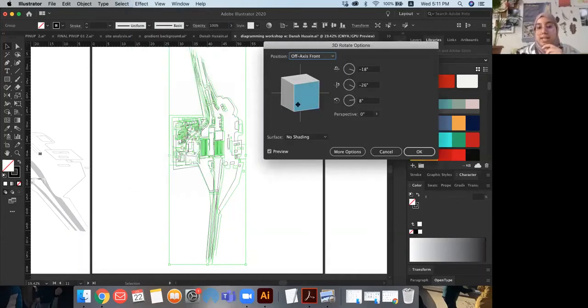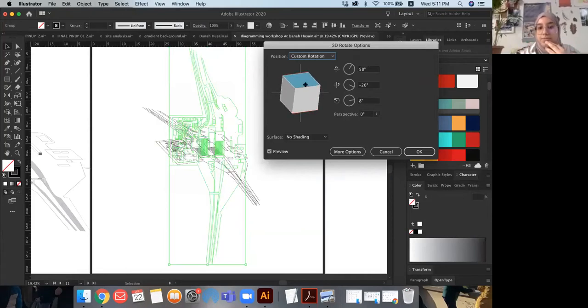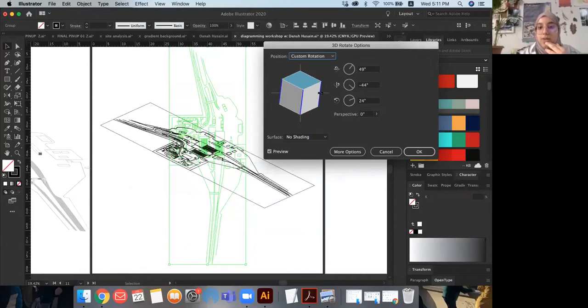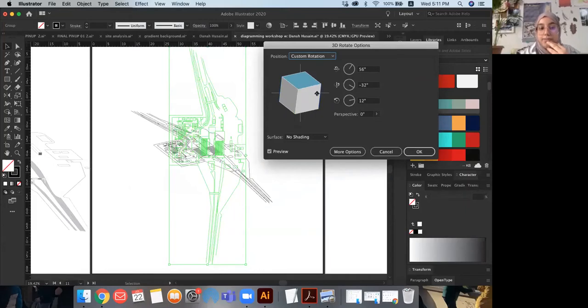Okay, as we said, the blue facade is actually the plan itself. Because I want it to look 3D, I'm going to go here. And let's say it looks like this. Well, okay. Now this looks fine, but I need to experiment more.